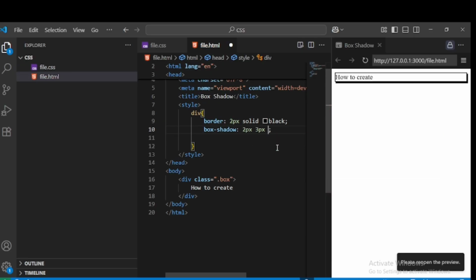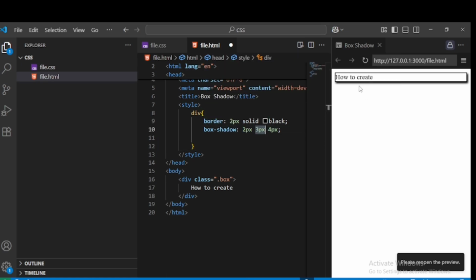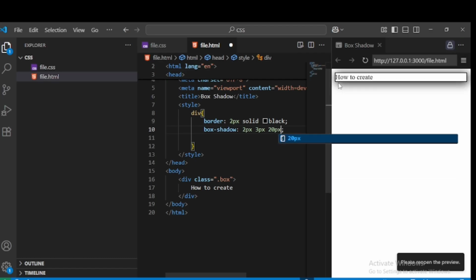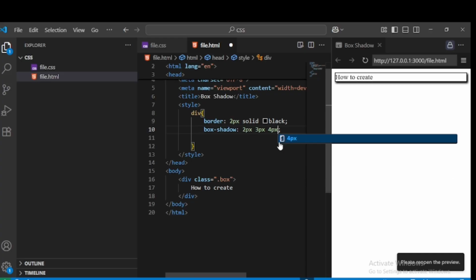Box shadow 2 pixel, then 3 pixel, then 4 pixel. Here is what these values mean. 2 pixel is the x-axis horizontal offset, and 3 pixel is the y-axis vertical offset. 4 pixel is for the thickness of the shadow, the radius. If I change the radius to 20 pixel, you can see how much the shadow spreads. Let's put it back to 4 pixel.